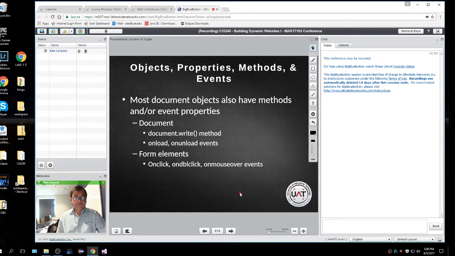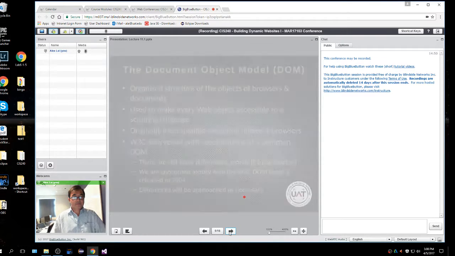And of course, there are form elements that you can click on or double click, or when the mouse moves over, that kind of event occurs, then you will have an event handler to execute commands accordingly.